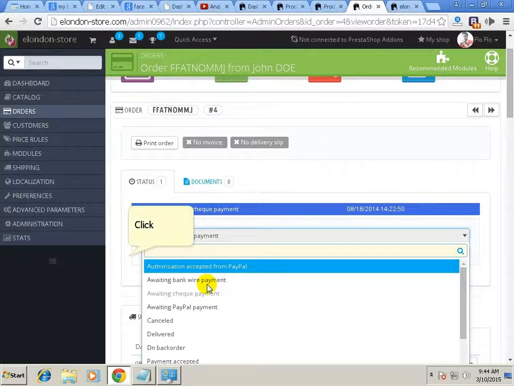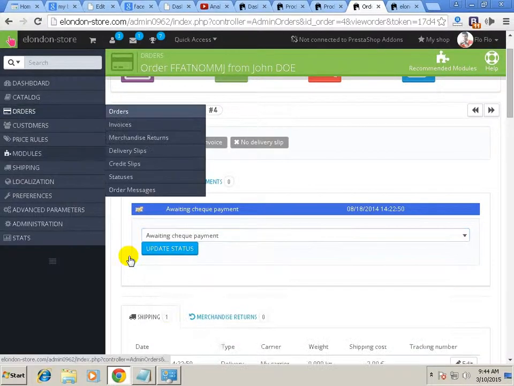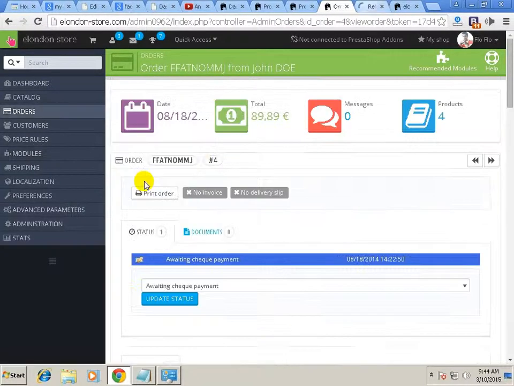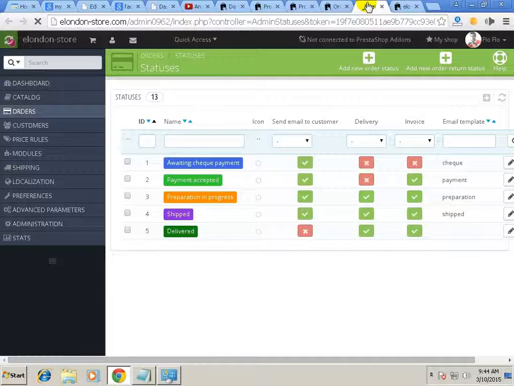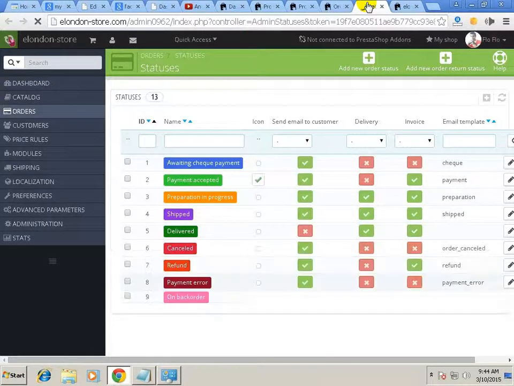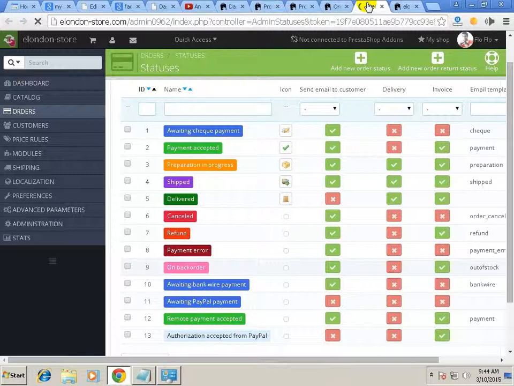This is not so important. You'll just have to configure it in case you want to make a brief change, but it's not so important. Okay, so the next one is the statuses page, which has just loaded. These are all the possible statuses, like payment accepted. You can add some more statuses only if required, but these include the most important ones already.